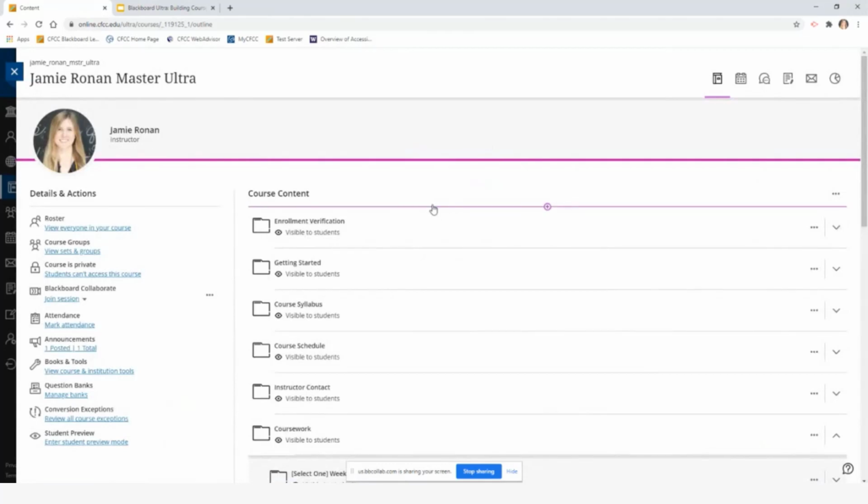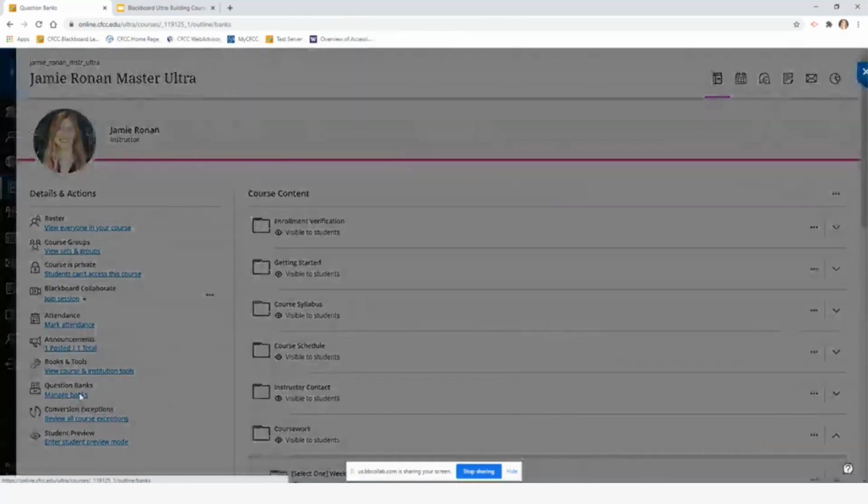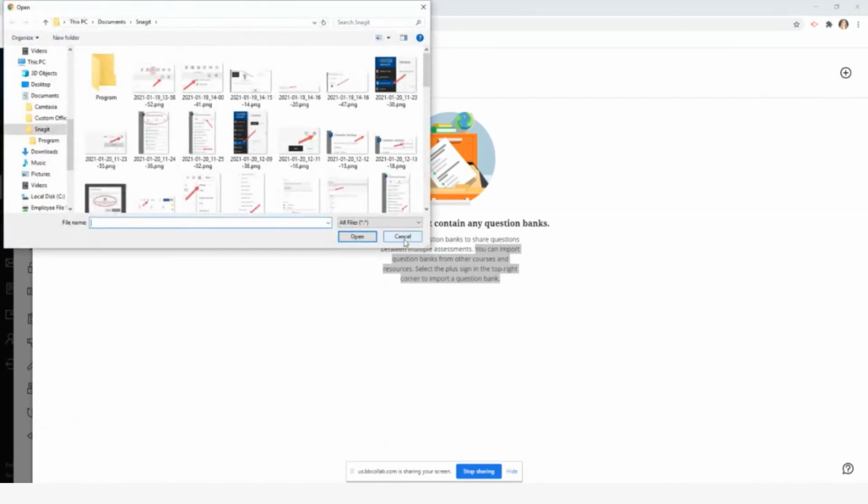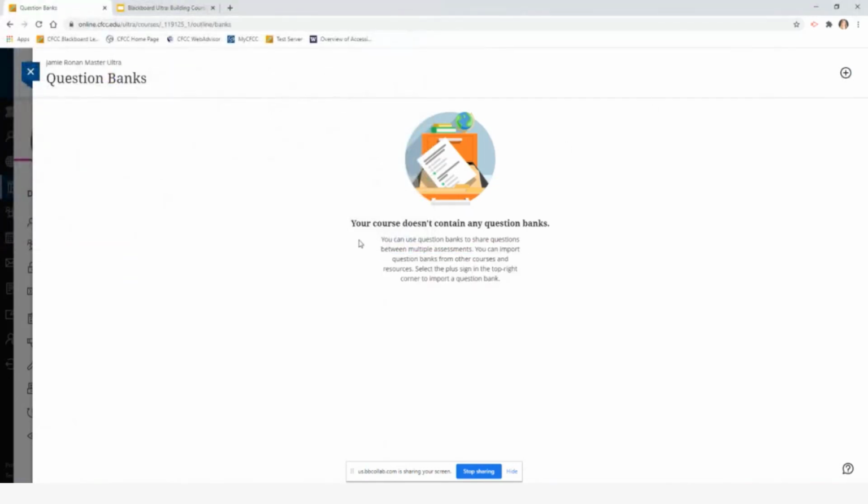And something I did want to mention, as I said before, in terms of tests, importing from like an Ultra course, you'll want to go over here to this left toolbar, the details and actions. And if you want to import a test from original, you'll have to have already exported it from original. But when you click here, it says you can import question banks from other courses. So you would click up here in this plus sign, and then this is where you would pick that file. So that's how you can easily import them. You just have to export it from original first.